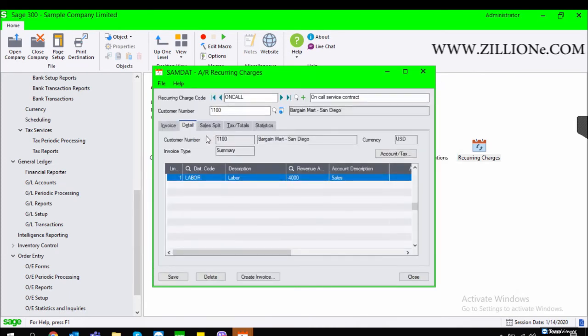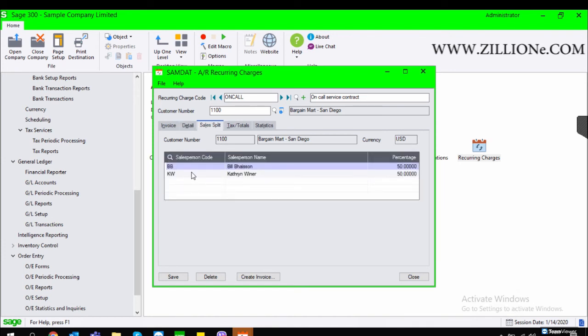Likewise, let's move to the sales split tab. Here you use this tab to assign the salespersons who are responsible for the recurring charge.